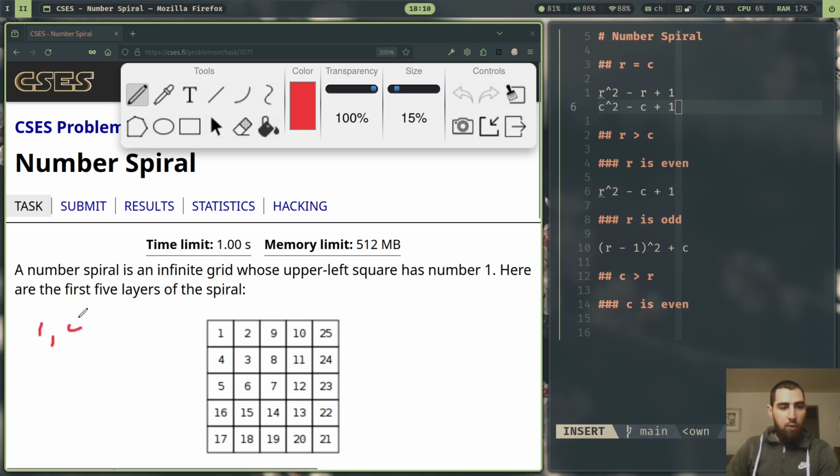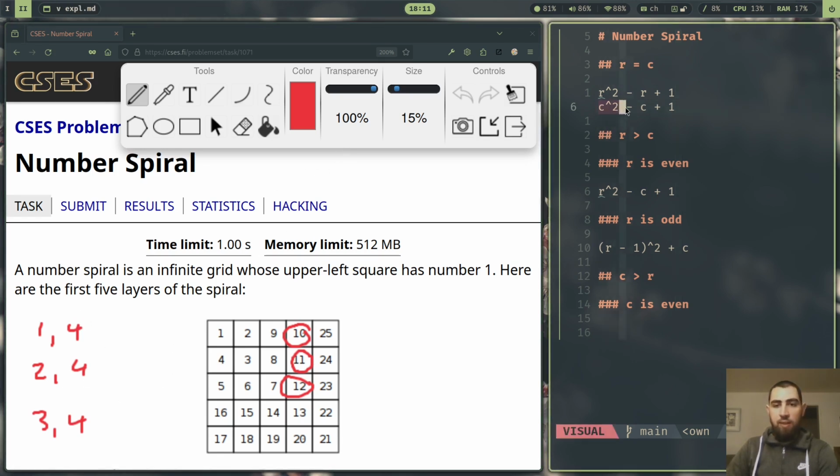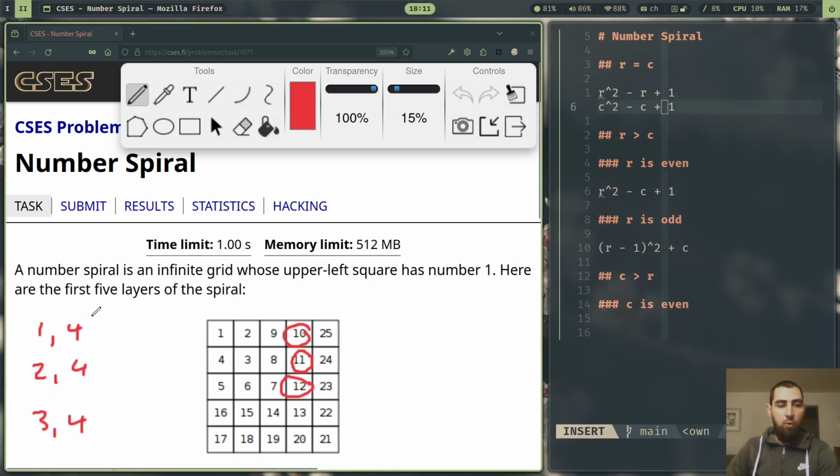So let's check for 1,4, 2,4, and 3,4, right? 1,4 would be 10, 2,4 would be 11, and 3,4 would be 12. So the column is bigger than the row and is even, right? So what we can do is we take this formula for the column and we put in 4, right?